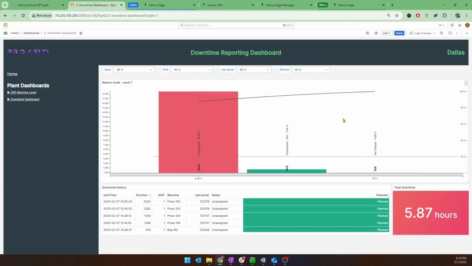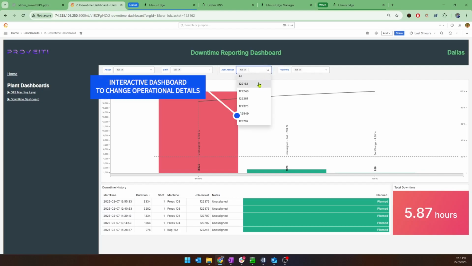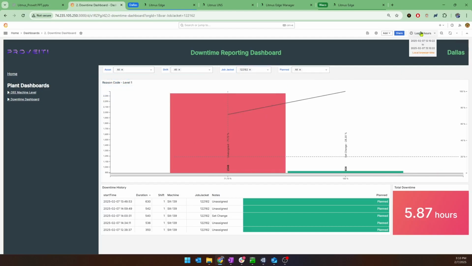As well, we've done some downtime recording and analysis from our platform. What we've done is we've brought all the information in, we've recorded the downtime, and you can see we've put this into an interactive dashboard where you can actually change the job jacket and change the time frame if you needed to actually see what sort of downtimes you have. Right below here, you actually have some of the breakdown as well as the total downtime as well.